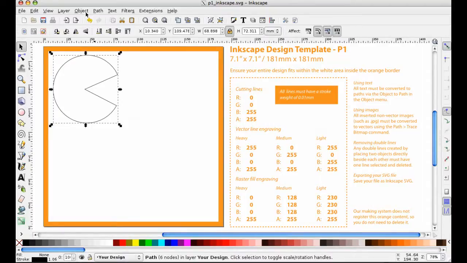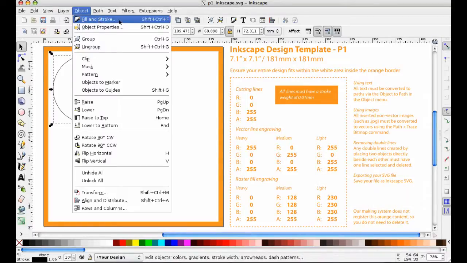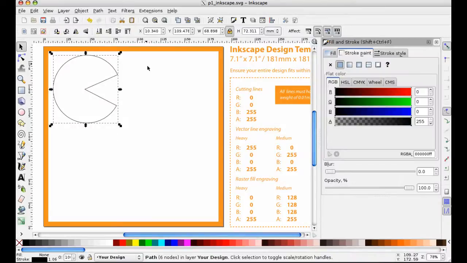So that this can be cut out, I need to change the color of the line. I'll use the object fill and stroke command to open the fill and stroke panel on the right hand side of the screen. We saw this earlier when we were looking at the formatting that's required for different types of lines and fills. So in this case we need a 0, 0, 255 blue line to make it a cutting line.